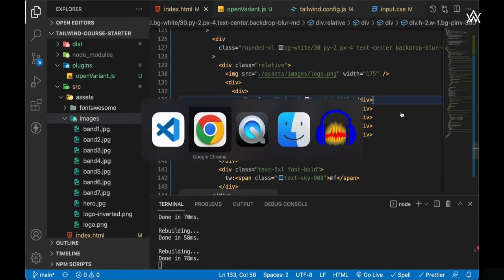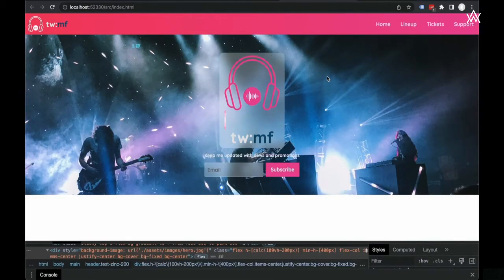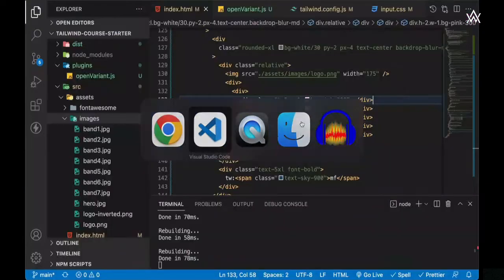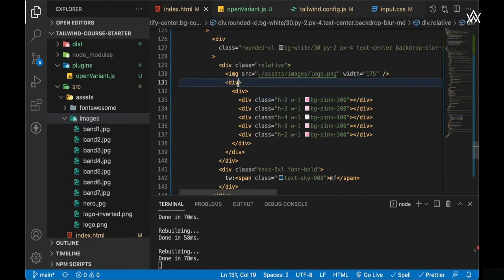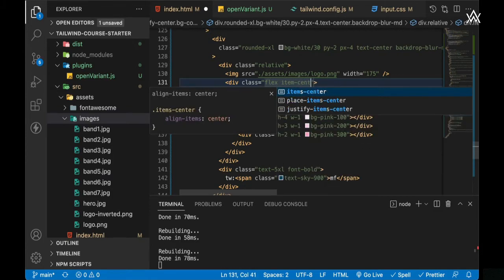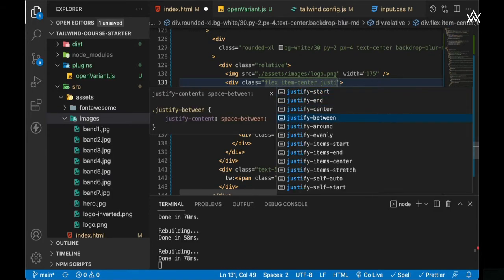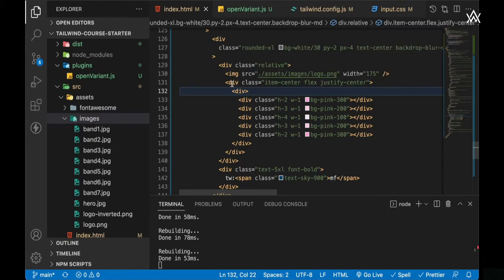So if we save this and take a look in the browser now, let's refresh our project, and we can see our bars here. However, they're not displaying correctly. So let's go ahead and fix this then. So back in our code, for this very top level div, let's go ahead and add a class of flex, and we want items-center and justify-center. So then this is our positioning div.